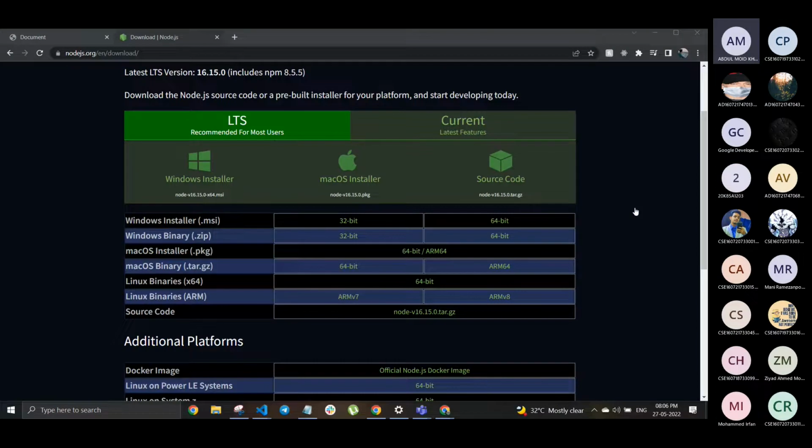Okay, first of all, is my screen visible? Yes, it is visible. What is visible on my screen? Yes, that's right. Okay, great.